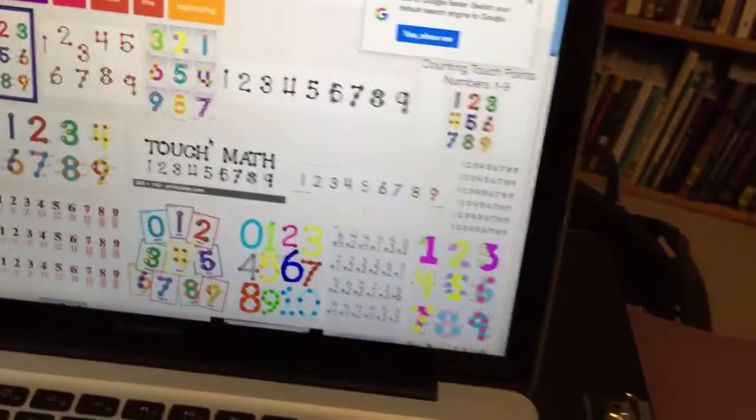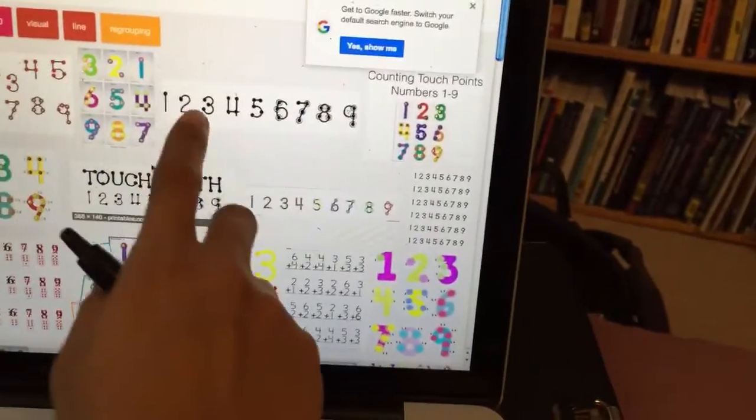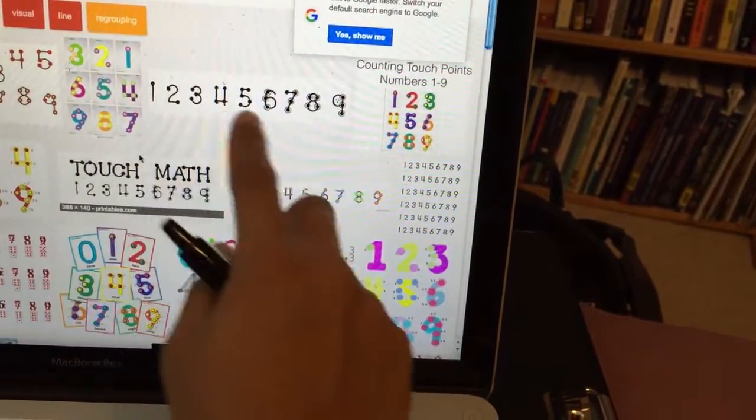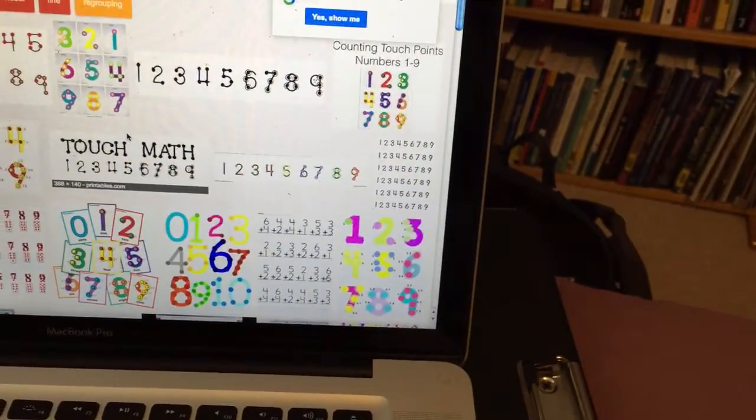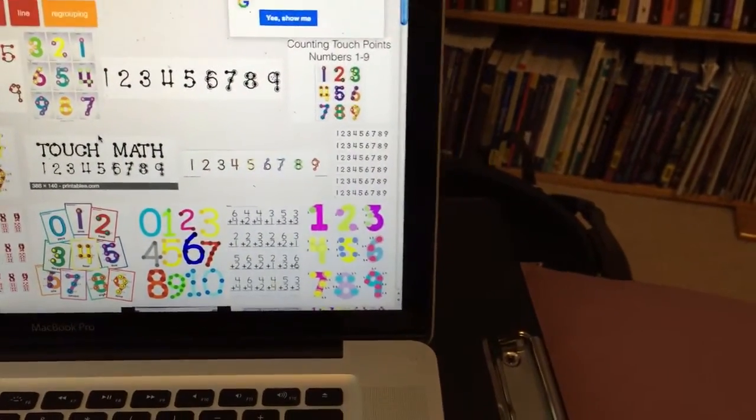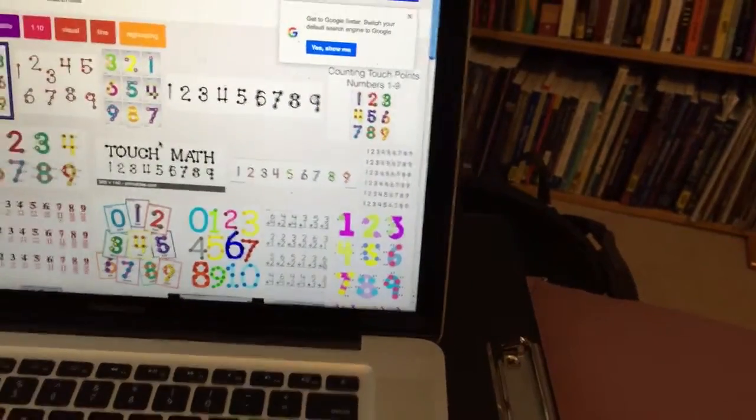So what I'm going to do in this lesson is show you how to use TouchMath. We're focusing mostly on this one, with the exception of number 6 is going to look slightly different, to help us with our math facts, our basic multiplications. So what we're going to do is start with a new piece of paper.